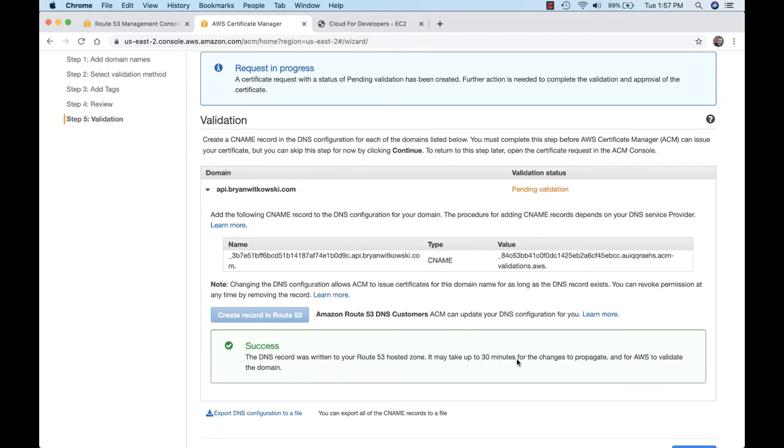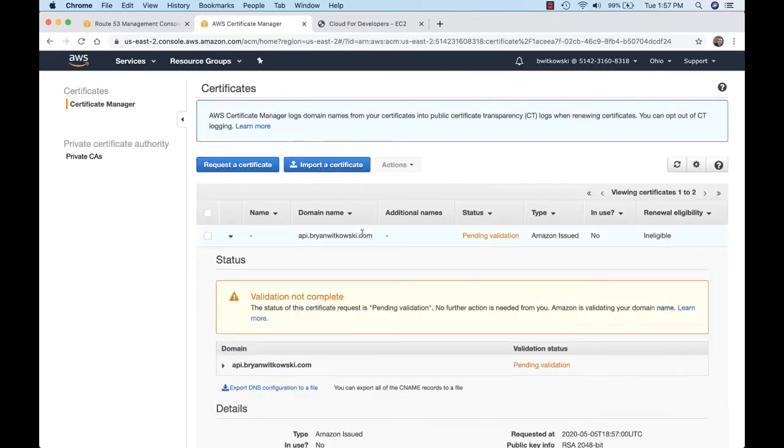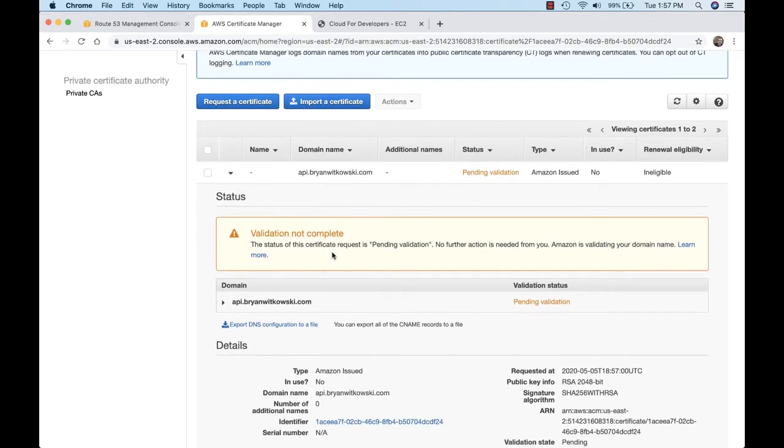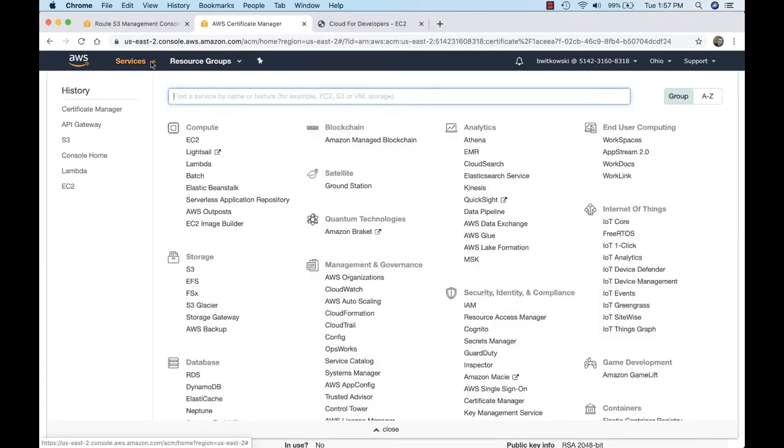It tells me it's going to take 30 minutes for the changes to propagate. I found that it doesn't take 30 minutes, but it does take, I mean, it's not instantaneous. So it tells me the validation's not complete, and I do need the validation to happen, I think, in order for this to work, but we can try to go back over to API Gateway and see.